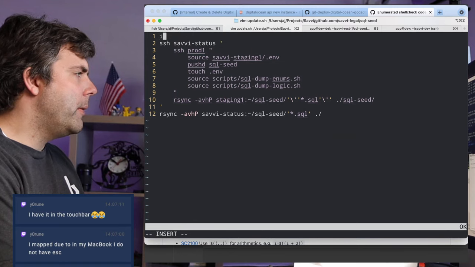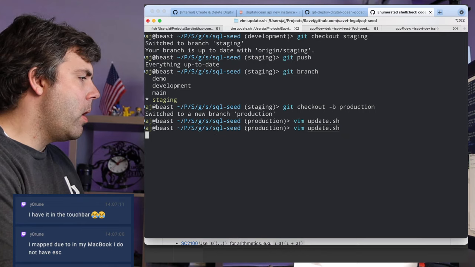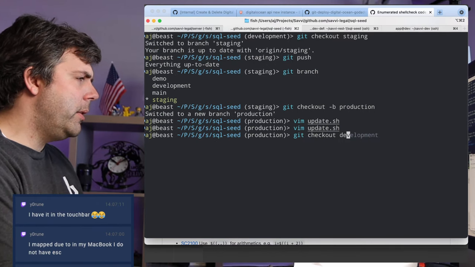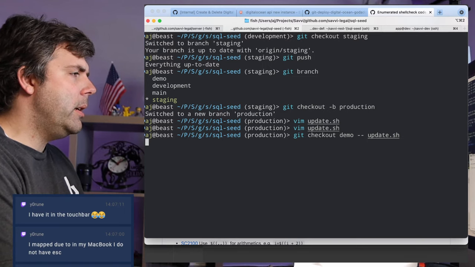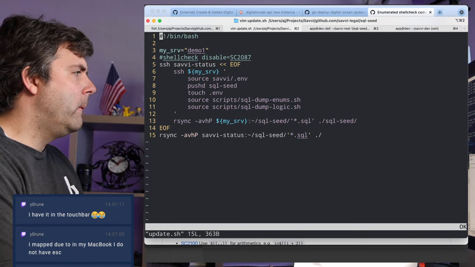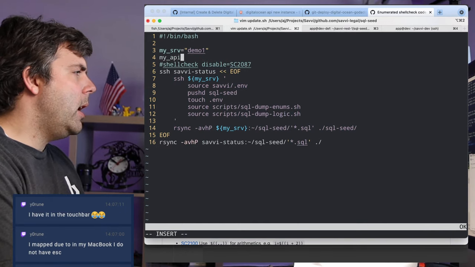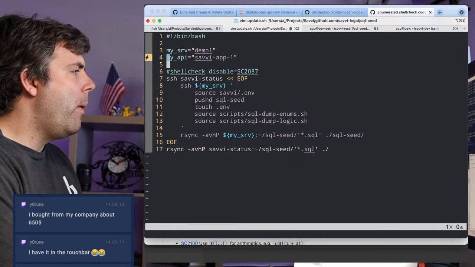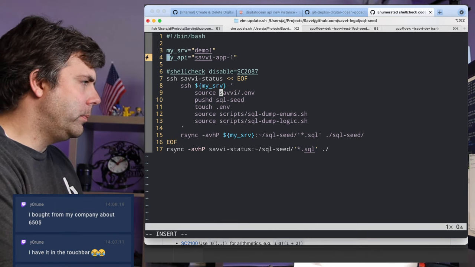Okay, I'm going to do this. I'm going to do it this way. First of all, git checkout. What was it? Demo? Was it demo or staging? I think it was demo. Update.sh. Okay. We're going to do this. My API equals. We'll do it that way. And then we'll do this.